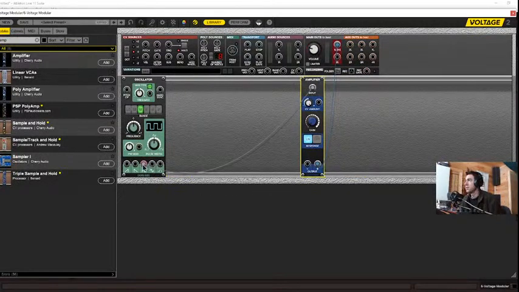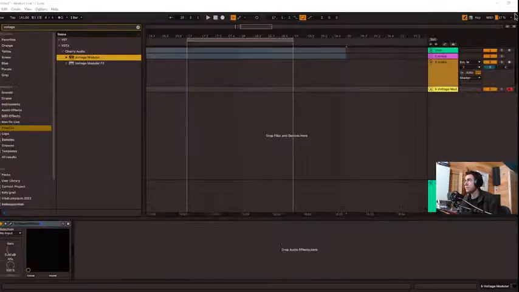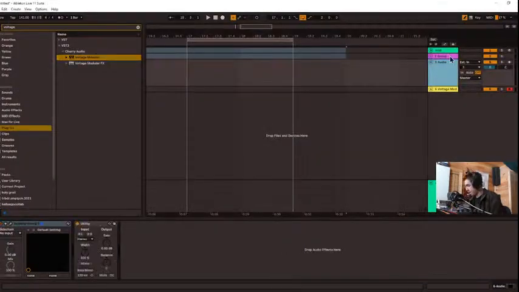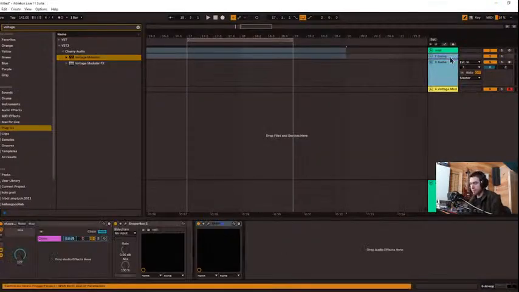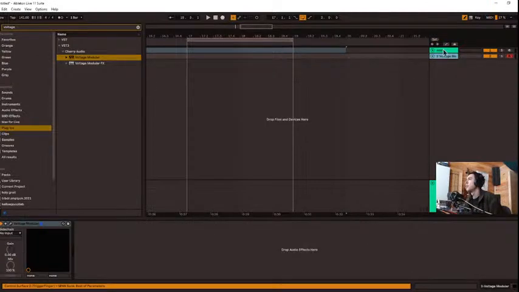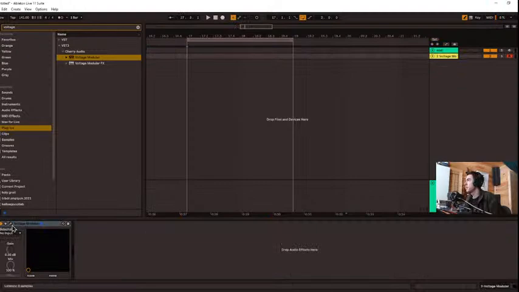Okay, so now the signal from this oscillator is going into an amplifier, and we can control the volume of that with this gain. I have a bit of latency going on right here, so I'm just going to delete some of this stuff that I had going. And now we should have less latency.